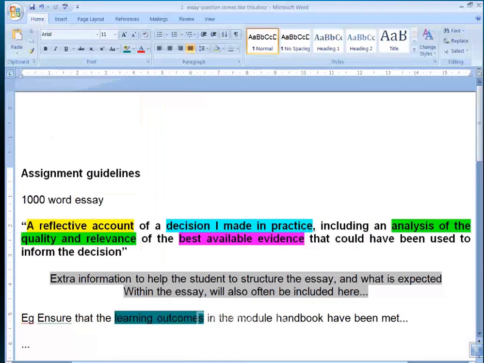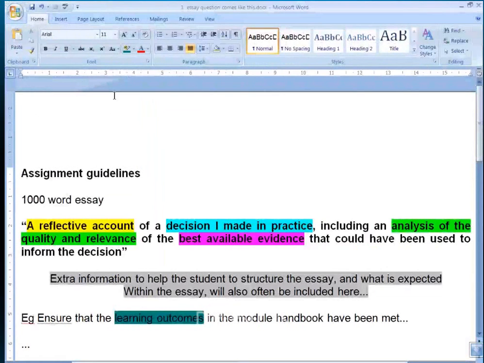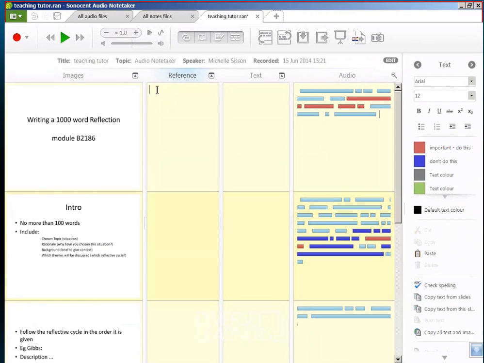what we can do is take a screen print of that particular page and then go back to AudioNotetaker, and in the reference or the text pane, it really doesn't matter which, it would be worth putting it at the start of the presentation. So if we just put the cursor in there and click Control and V, you'll see that we have the essay question carried over. It's just a print of the screen with the colour coding, etc.